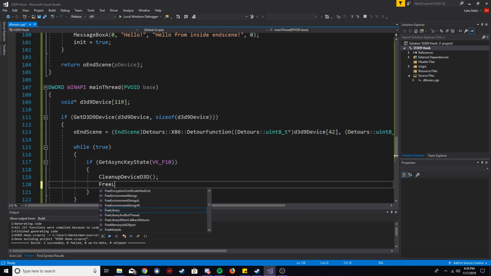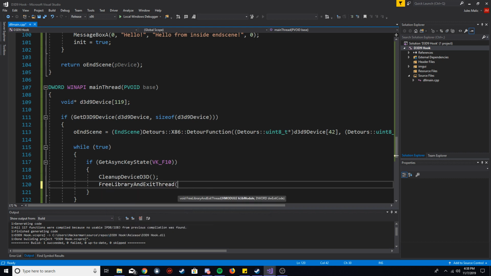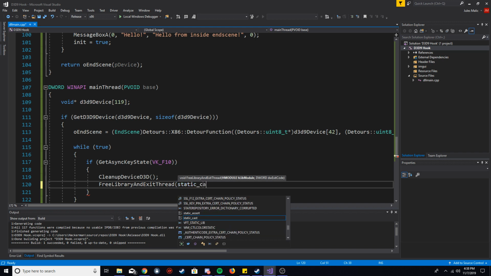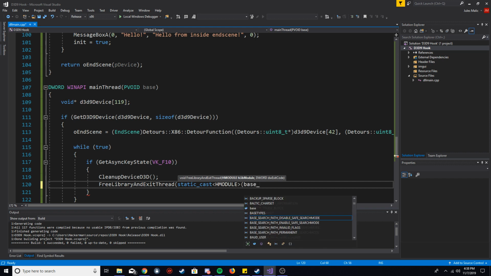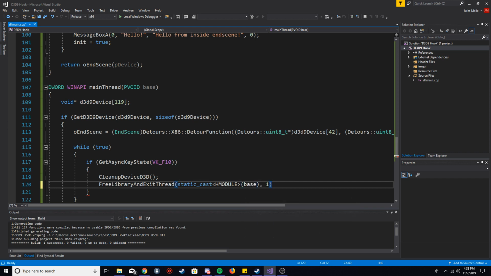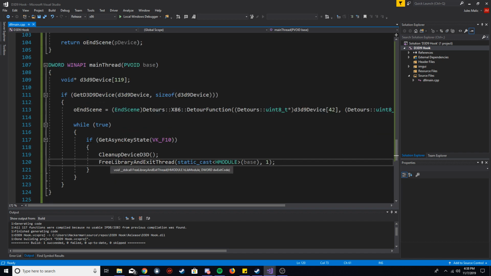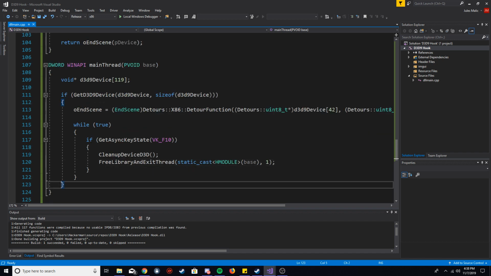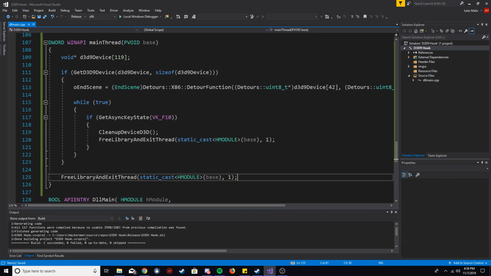So we're going to call that function there, and I'm going to cast it first as a handle to a module. We're going to pass the base here, and then we're just going to pass 1, and that should uninject for us. And then yeah, otherwise if it doesn't work, right, we want to do the same. We want to free the library.